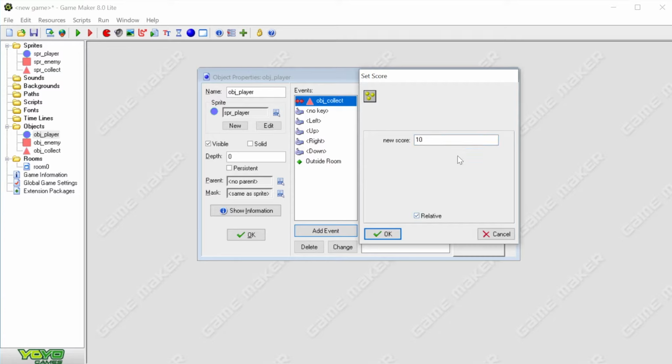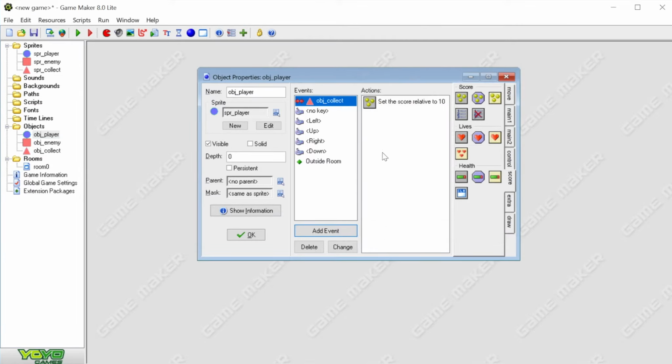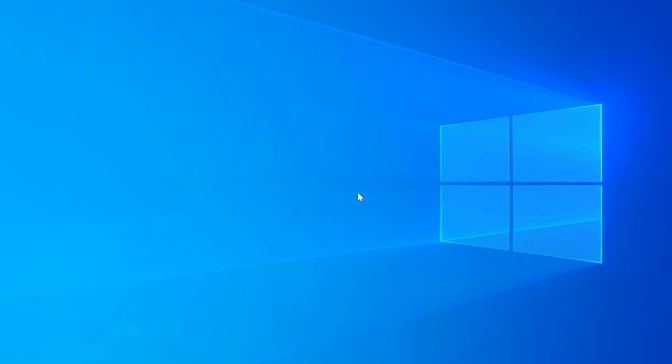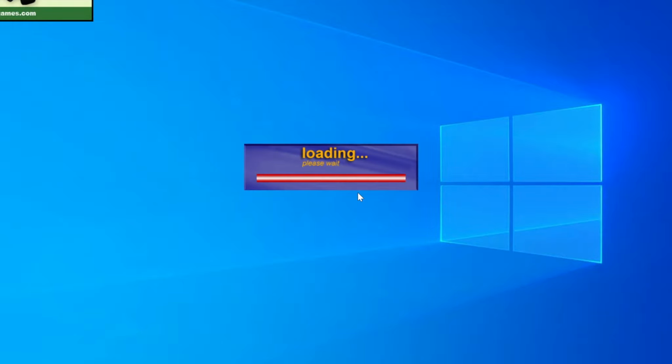We want it to be relative. Now what that means is if I just set it to 10, every time I hit one of these collectibles, it's just going to set my score to 10 each time. By clicking this relative, it means the score will increment. So it'll go 10 to 20 to 30 to 40, up and up and up. And if I click OK, that now is set. And what I also want to do is just test that out. So if I click OK on this and then press play, let's see if this works.